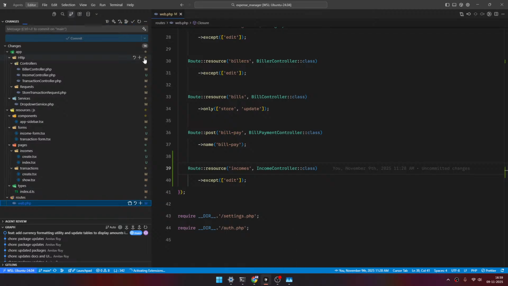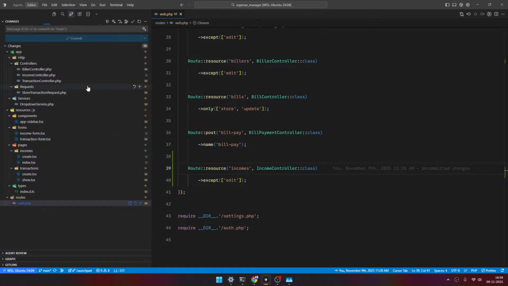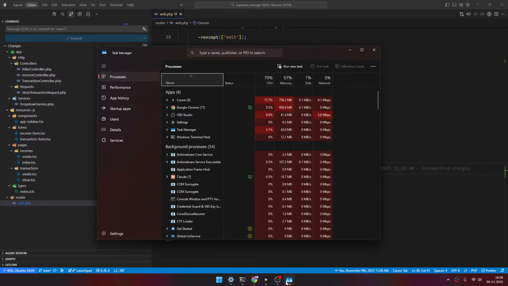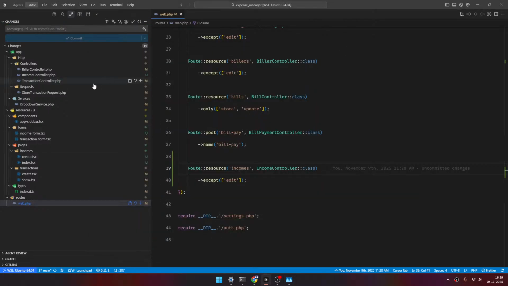Now it's again that same thing where the moment I start doing something on Git, it starts taking a lot of resources. I don't know why. Okay. What can I close? I don't understand why.